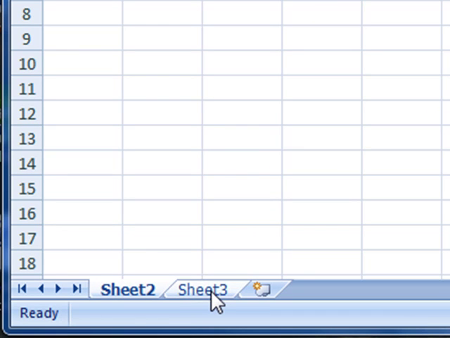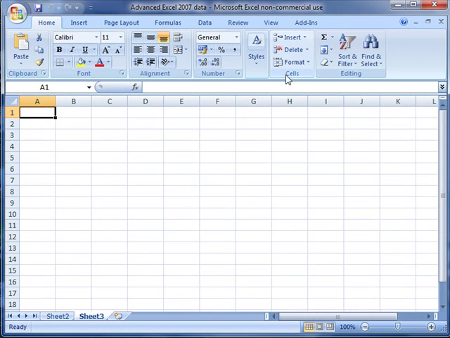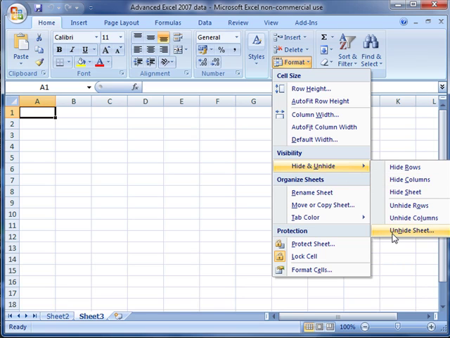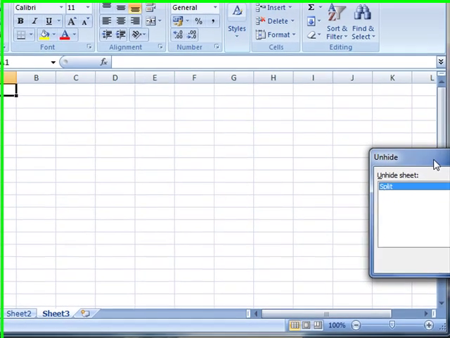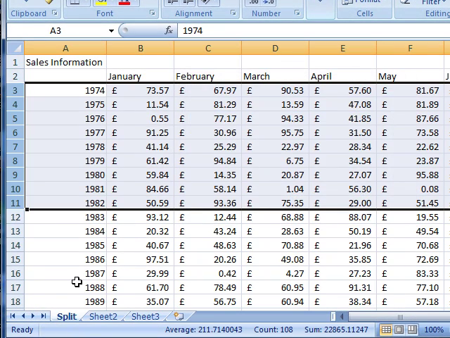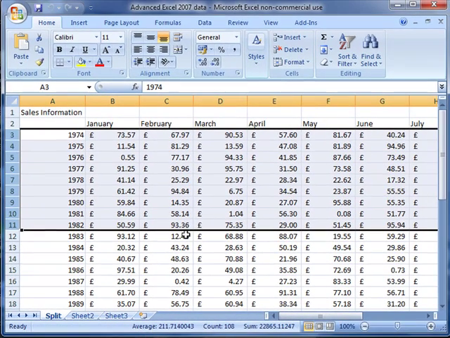Now to get that back, we don't have to select either side of it. We just repeat the process. Home tab, Cells group, Format, drop down to Hide and Unhide, and then Unhide Sheet. And this time it brings up a list of all the hidden sheets. This is why you don't need to select either side of it first. We've got all the hidden sheets here. We select the one we want to unhide, and then click OK. And the sheet reappears.